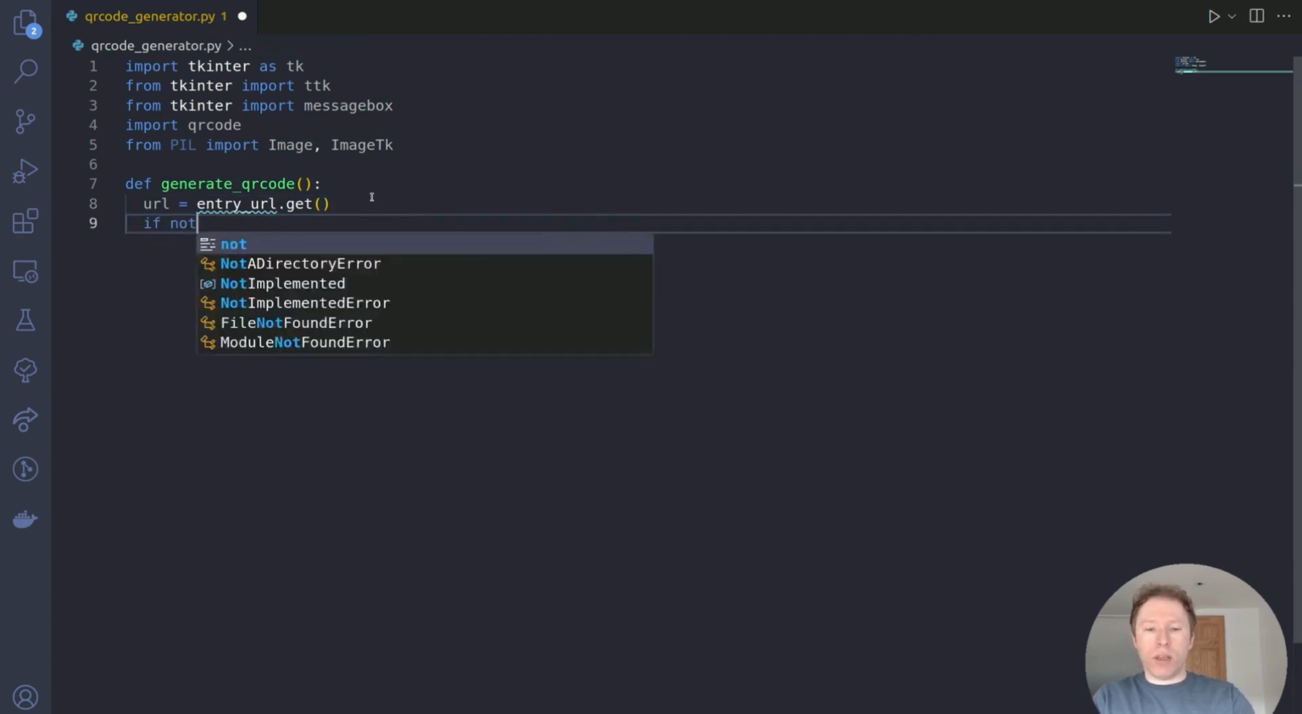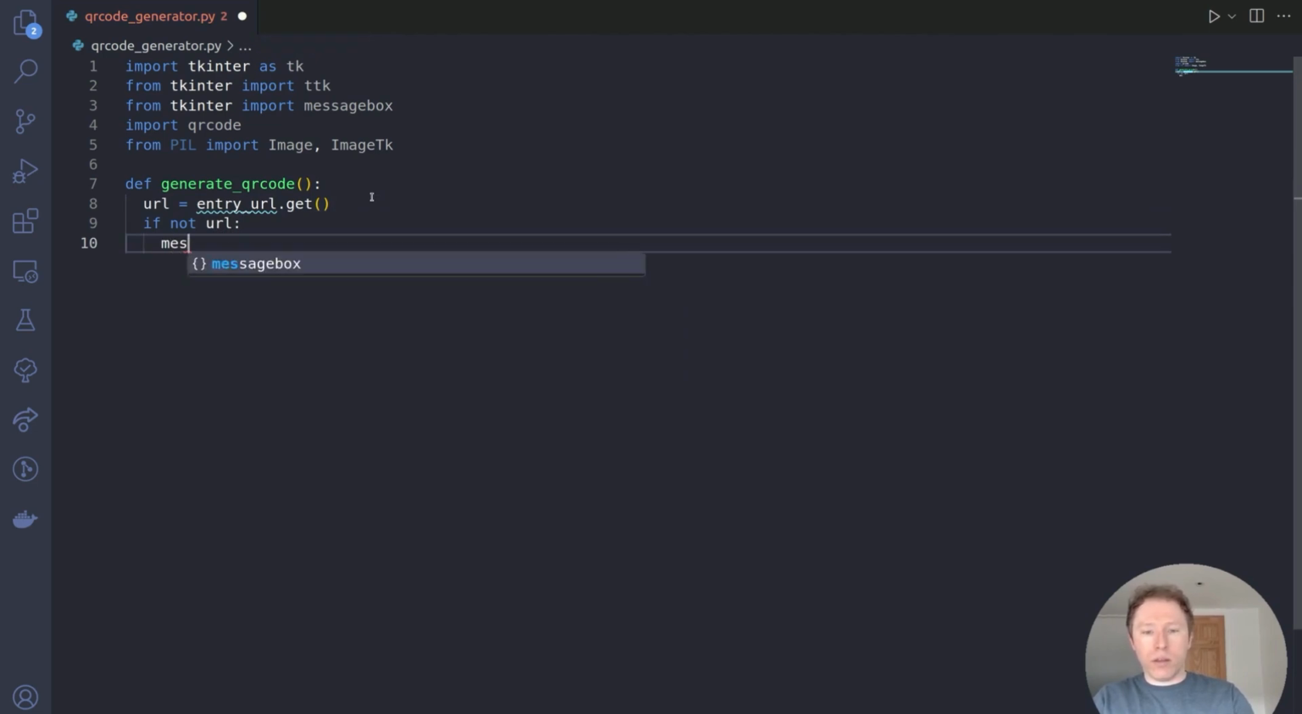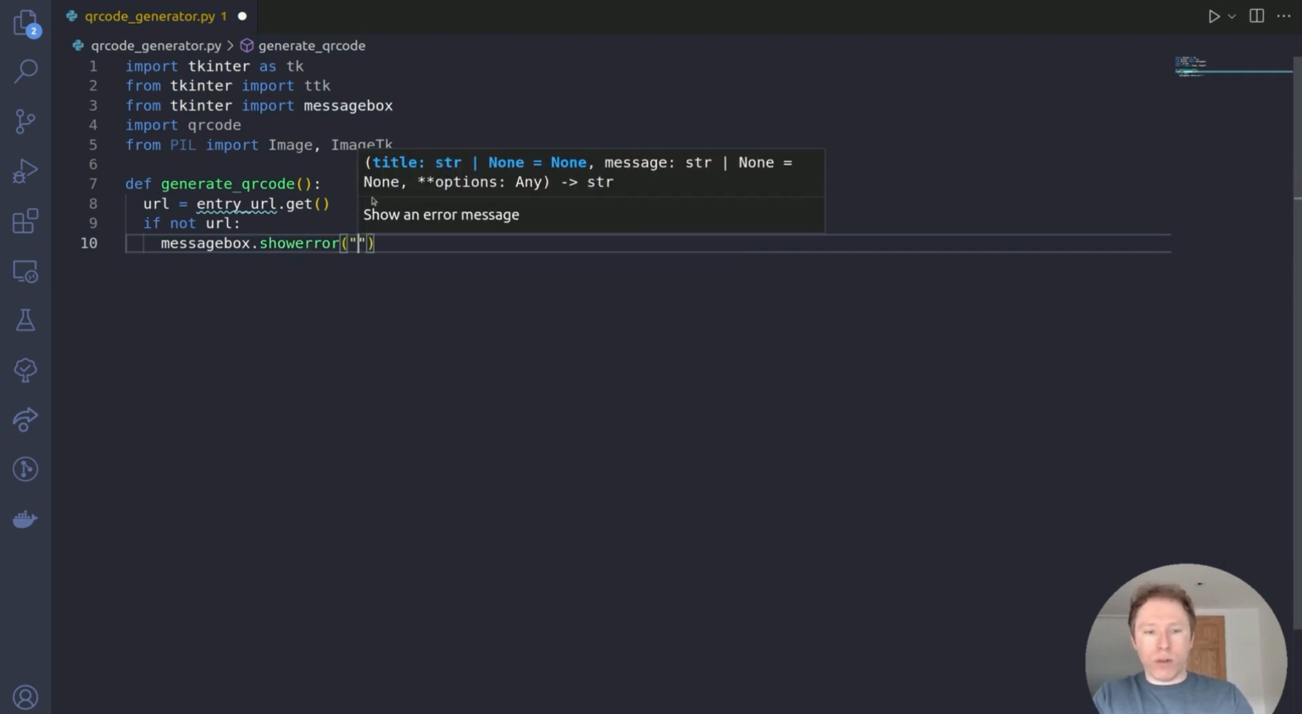And we're going to say the following: if not url, so if they haven't given us anything, we will then use messagebox.showerror. And when we're showing our error, we'll just say the following error.